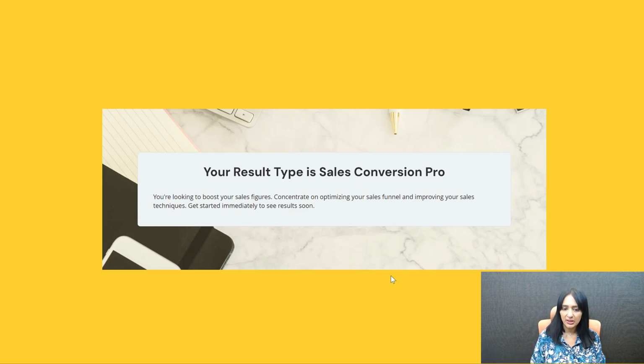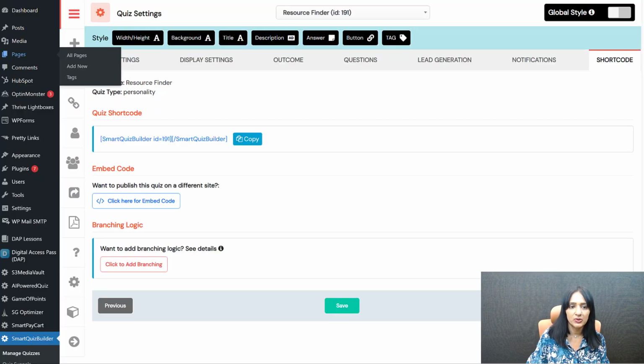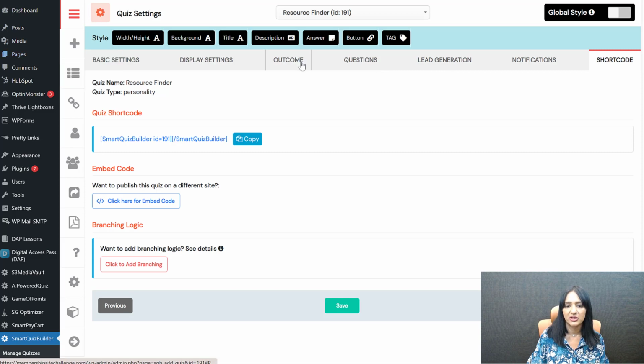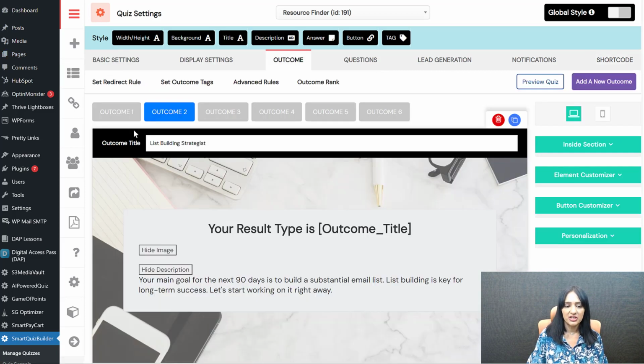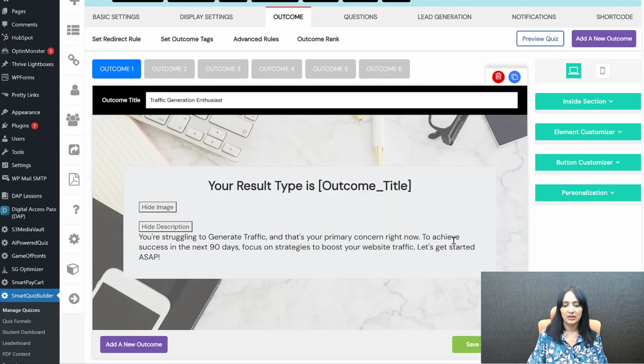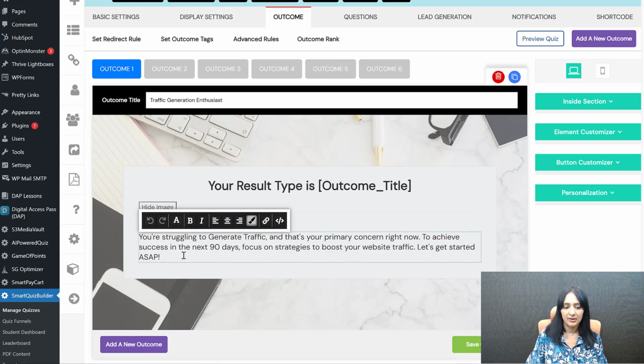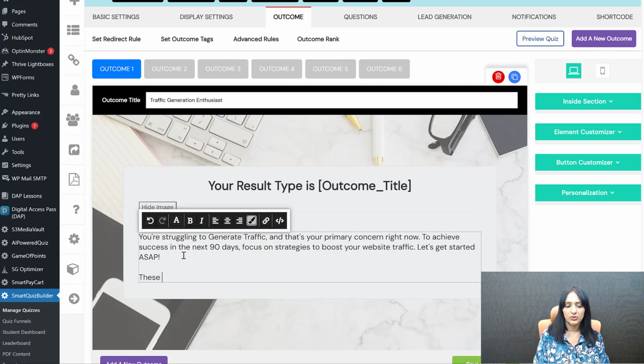Go to the outcome screen in SQB, and here you need to add all the resources that you can help them with. So this is what you need to do next, right? Once the quiz is built out and you have everything set, the only thing you need to do is go to the back end of the SQB outcome screen. And for each one of these outcomes, you know exactly what resources can help them, right? AI doesn't know what resources you want to offer them, but you know it. So here, go to each one of these tabs and say, these are the resources, or these are the products.